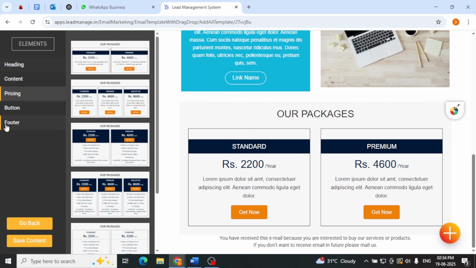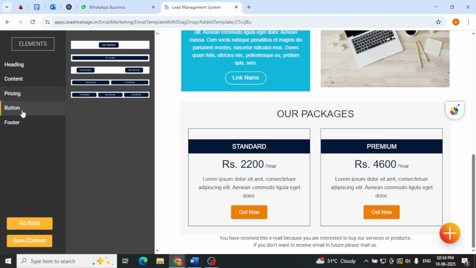Click on the button and a settings screen will open. Here, you can paste your purchase link. So, when a client clicks the button, they'll be redirected to your buying or checkout page directly.